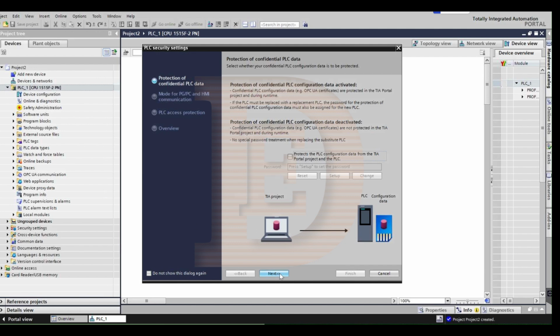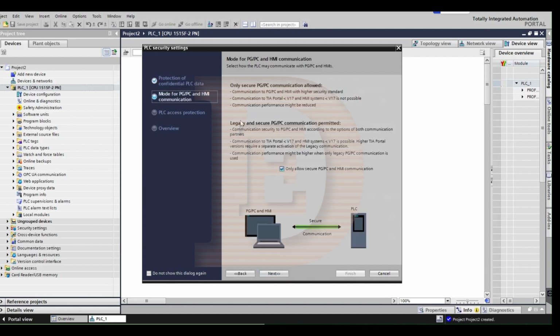So this is basically what it's saying. Only secure PG/PC is allowed. Yes, only allow secure PG/PC and HMI communication.